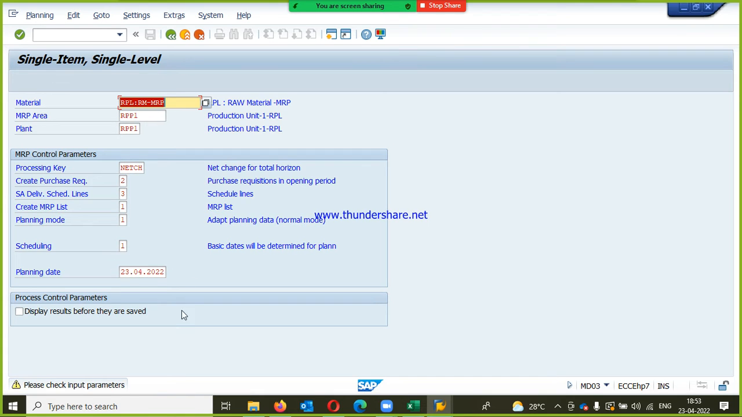Press enter. See, it is asking us to check the parameter once again. Please check input parameter. Press enter again. So now we are getting the information like MRP carried out for RPL, RM, RPP1. So MRP has been carried out, means it is processed.